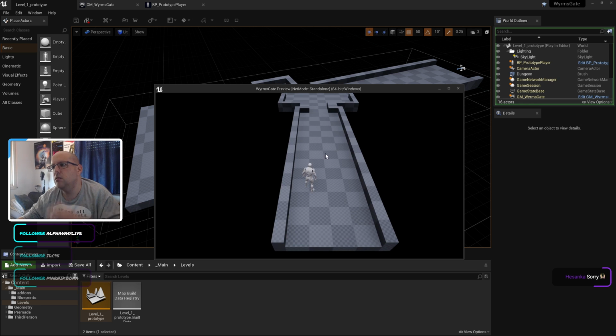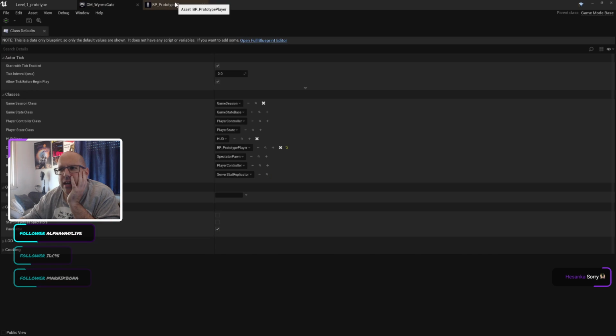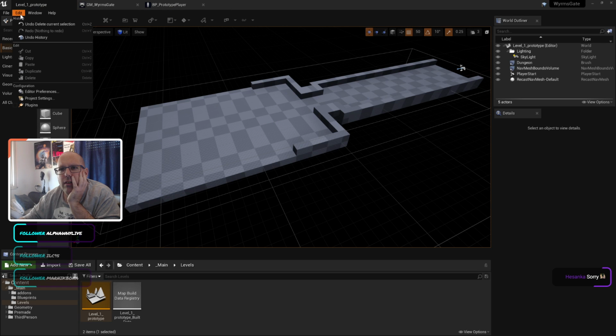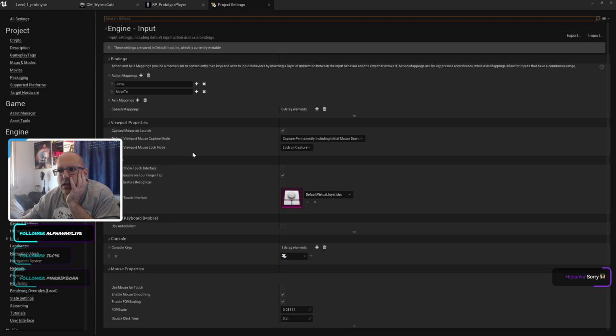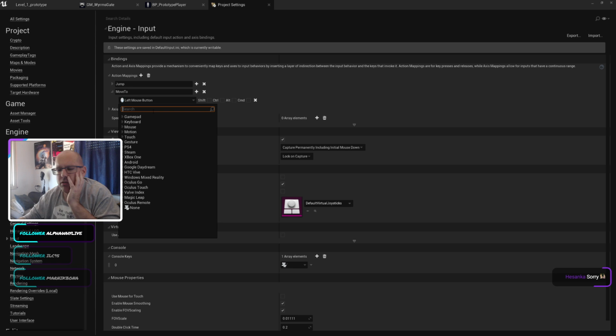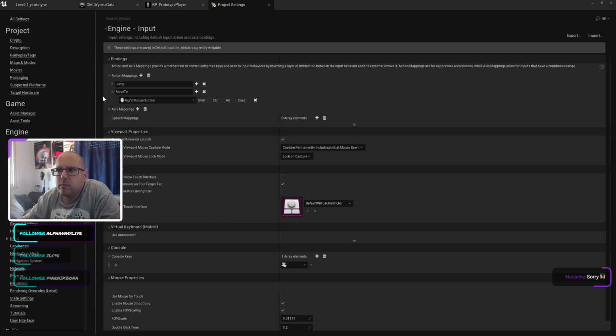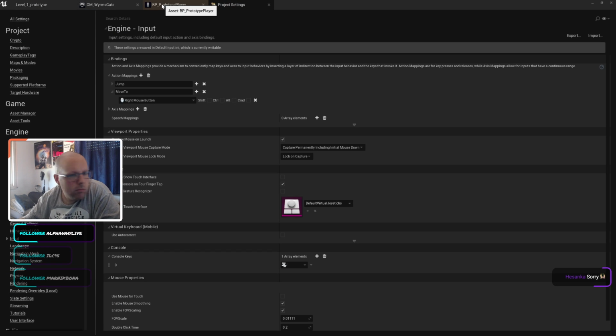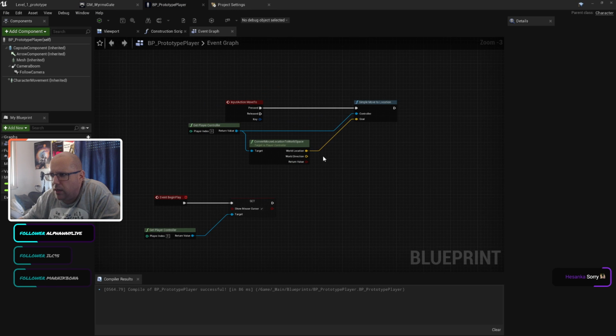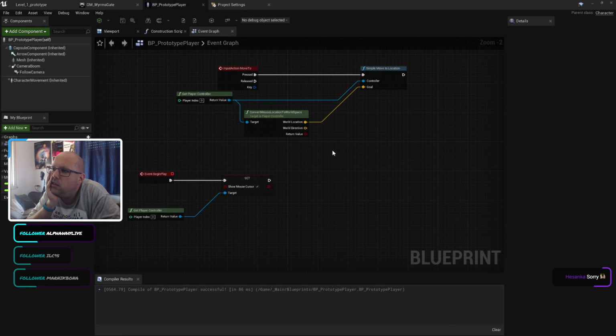The clicking doesn't work. Now I did do it for left clicking, but it should actually be right clicking. And let's go again to inputs. Move to, supposed to be right mouse button. Save all. Okay, so this doesn't work now.